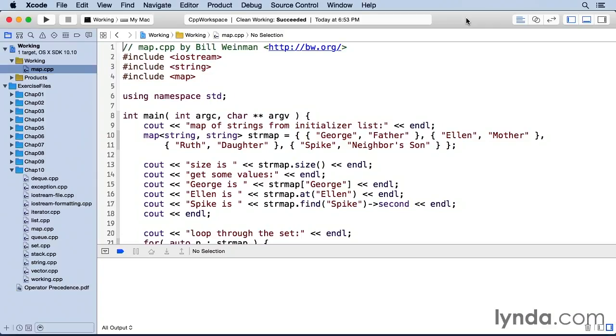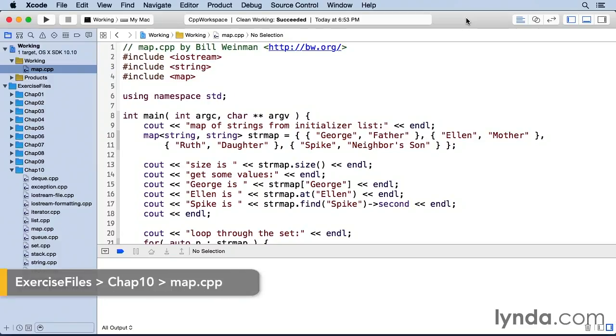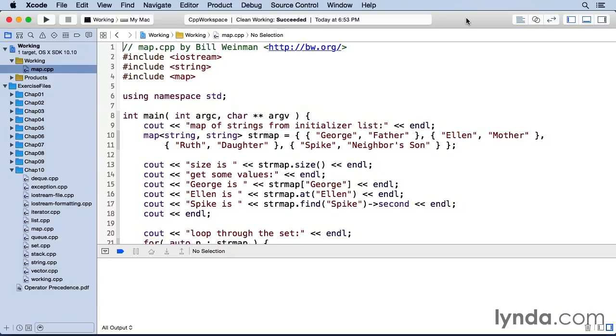The STL map class provides an ordered set of key value pairs like an associative or hashed array. Here I have a working copy of map.cpp from chapter 10 of the exercise files. The data in a map container is organized in pairs. The first is the key value and the second is the mapped value, and the map is ordered by key.